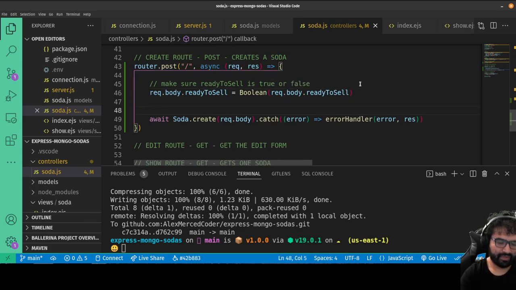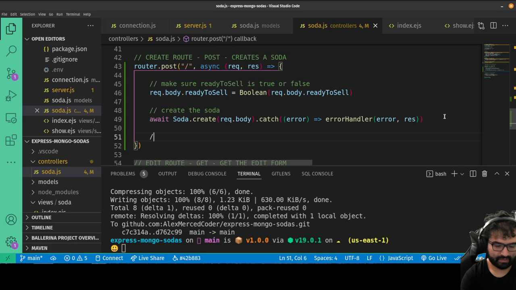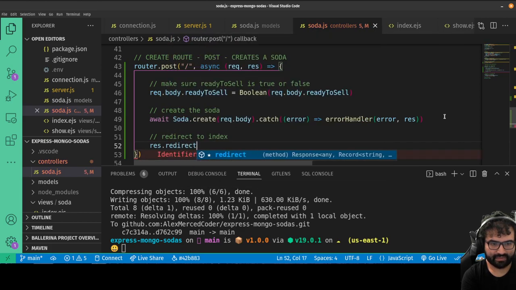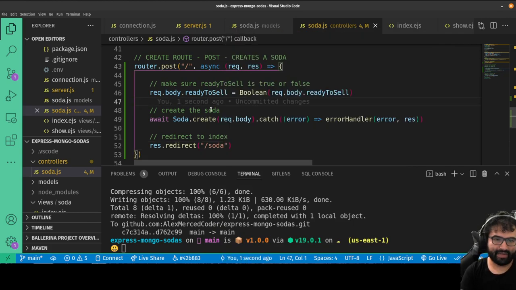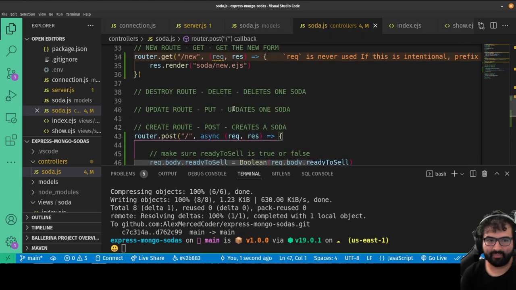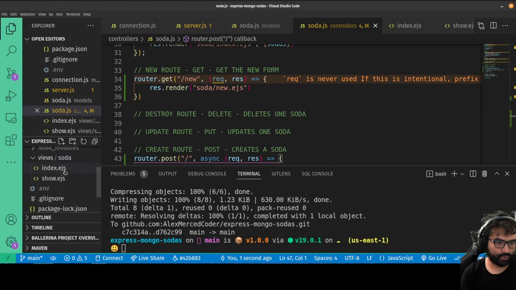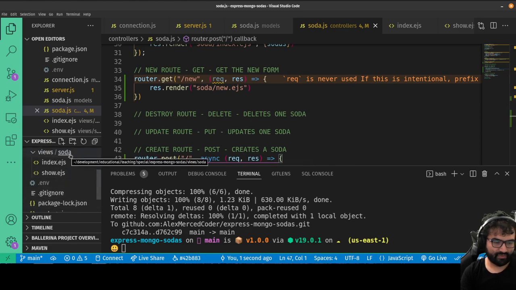And then here we create the soda, and then we're going to redirect people back to the main page. So res.redirect back to /soda, and that's it. That's that route. So technically now those two routes are complete. They do what they need to do. All I need to do is create that form.